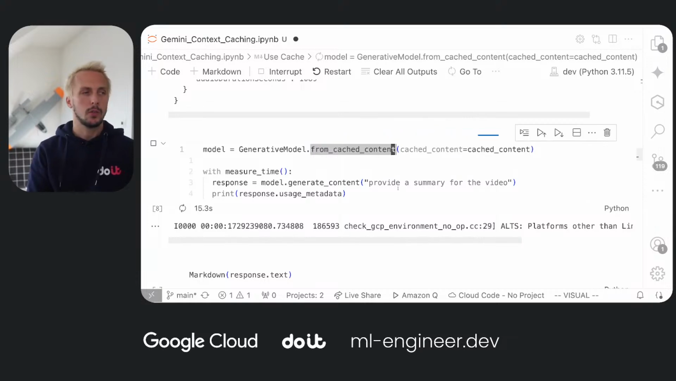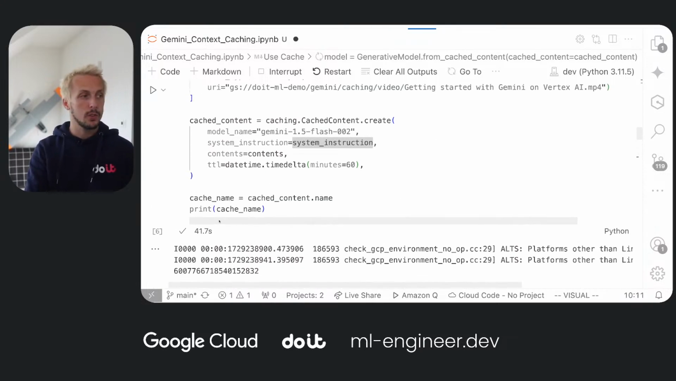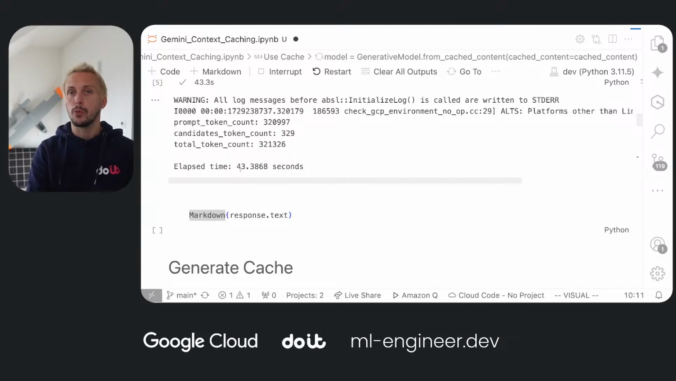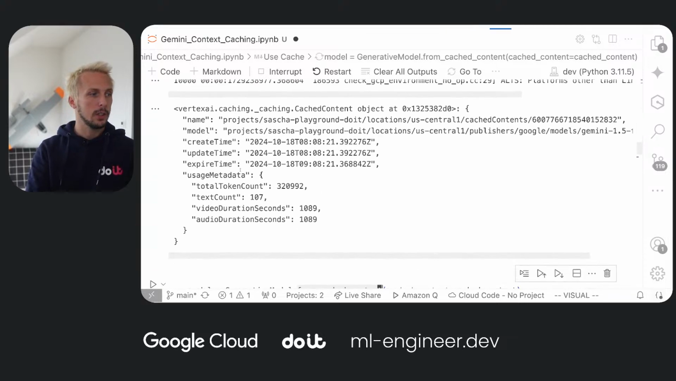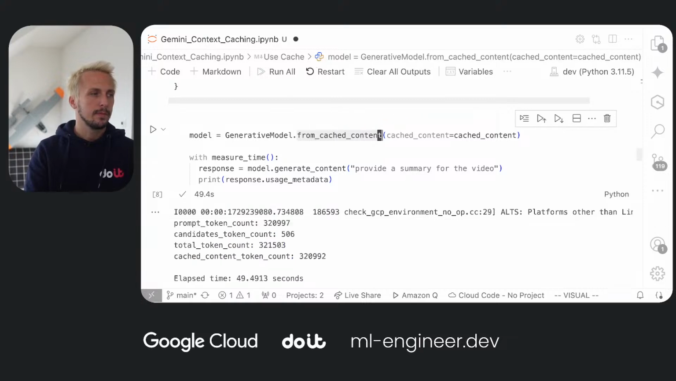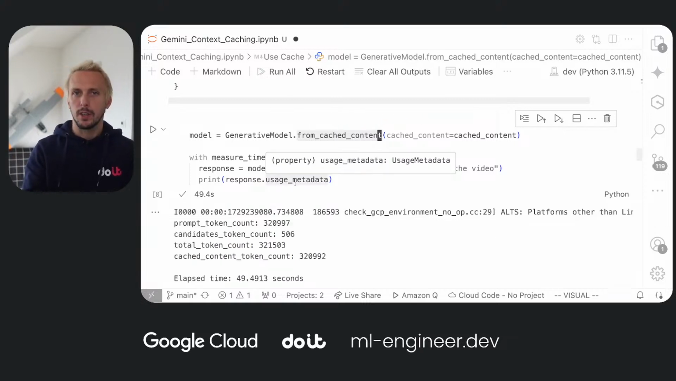And let's see, the previous one took us how many seconds? 41 seconds. No, this was the cache creation. So 43 seconds it took us. Let's see how long the cached version takes. As I said, it's about cost. It's not about the response times, at least not from my experience. As you see, it took even longer. So as I said, it's only about reducing your costs by a factor of 4.